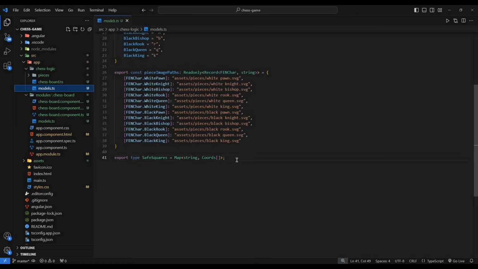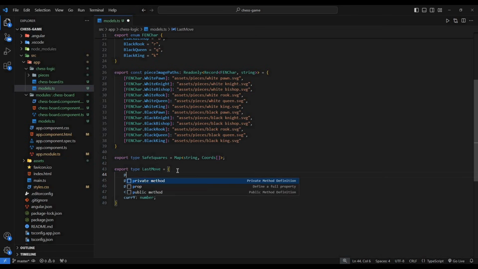Open models.ts file in ChessLogic folder and declare last move type, which is object that contains previous x property, previous y property, as well as current x and current y coordinates, and also piece that has made move.